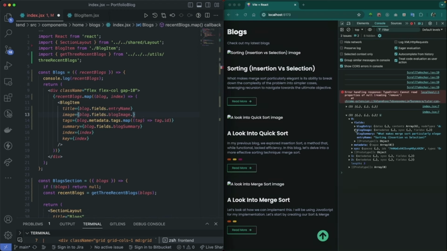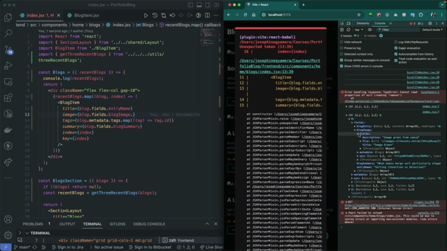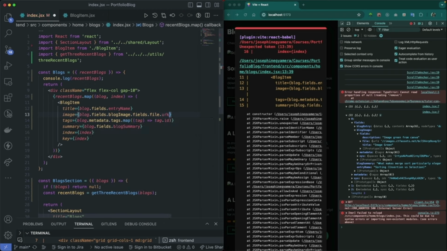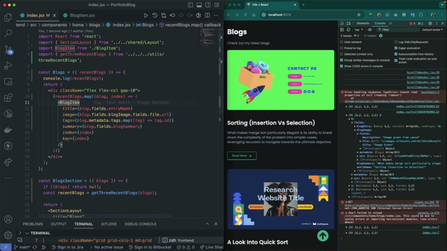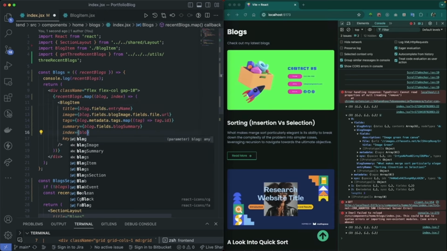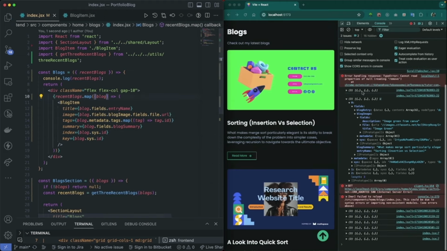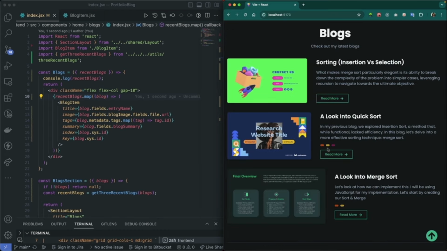And then if we open the block image itself, we have fields again, and then we have file, and then we have URL. Save it. So we have the image, and then we can pass in the block.id, and same for this block.id or .sys.id. Can remove this. So that would be all for this part.